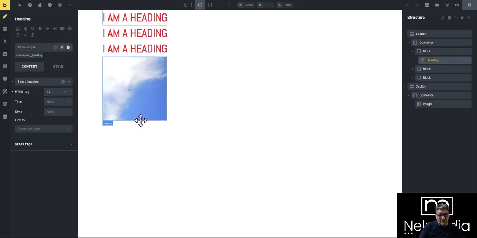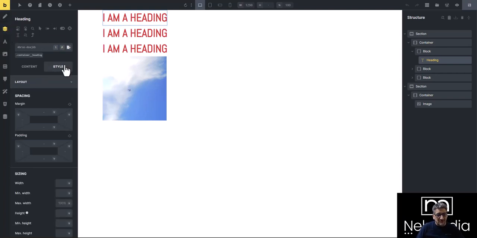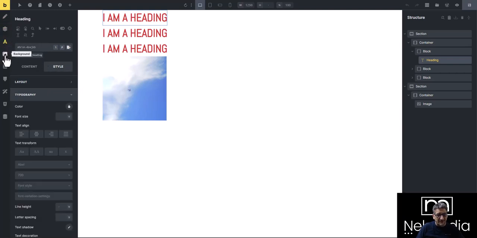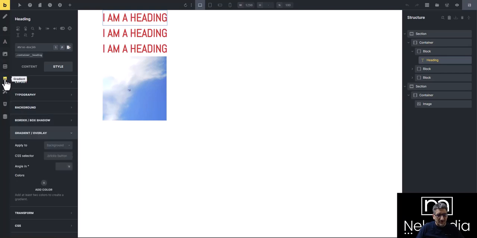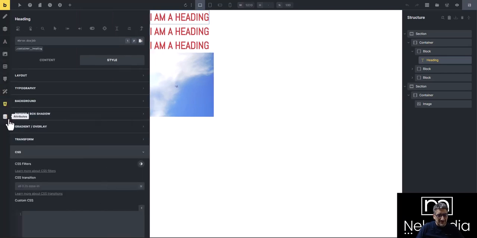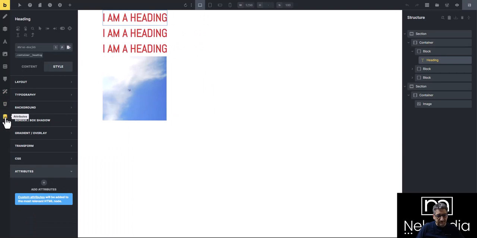Other feature, when I select something, you now have those buttons here on the left side. And this is pretty good. A nice to have, let's say, but that, again, a time saver. I should create a new term, time saver. So here we can go from the content panel to any of the styles element. So the layout, the typography, the background, border, gradient, transform, CSS, and attributes.